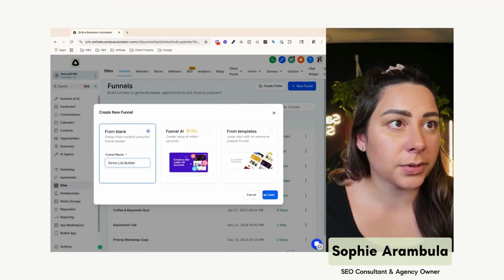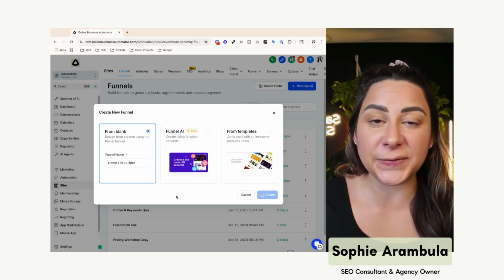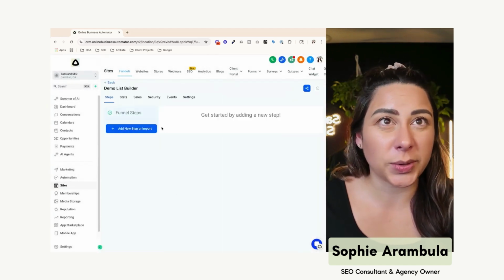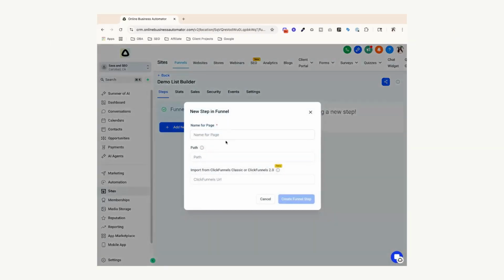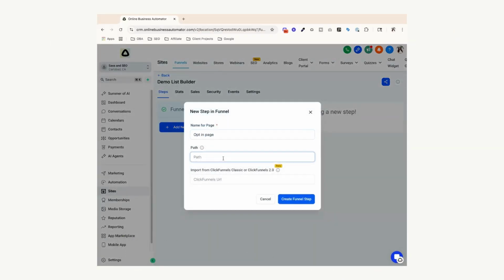Now, I'm not going to go through all the nitty-gritty details of how the platform works. Plenty of content covers that. What I'm going to do here is more so just show you how quick and easy we can do it. Now I'm going to add a new step. We're going to call this one the opt-in page, which is basically where people are going to go to join the list.